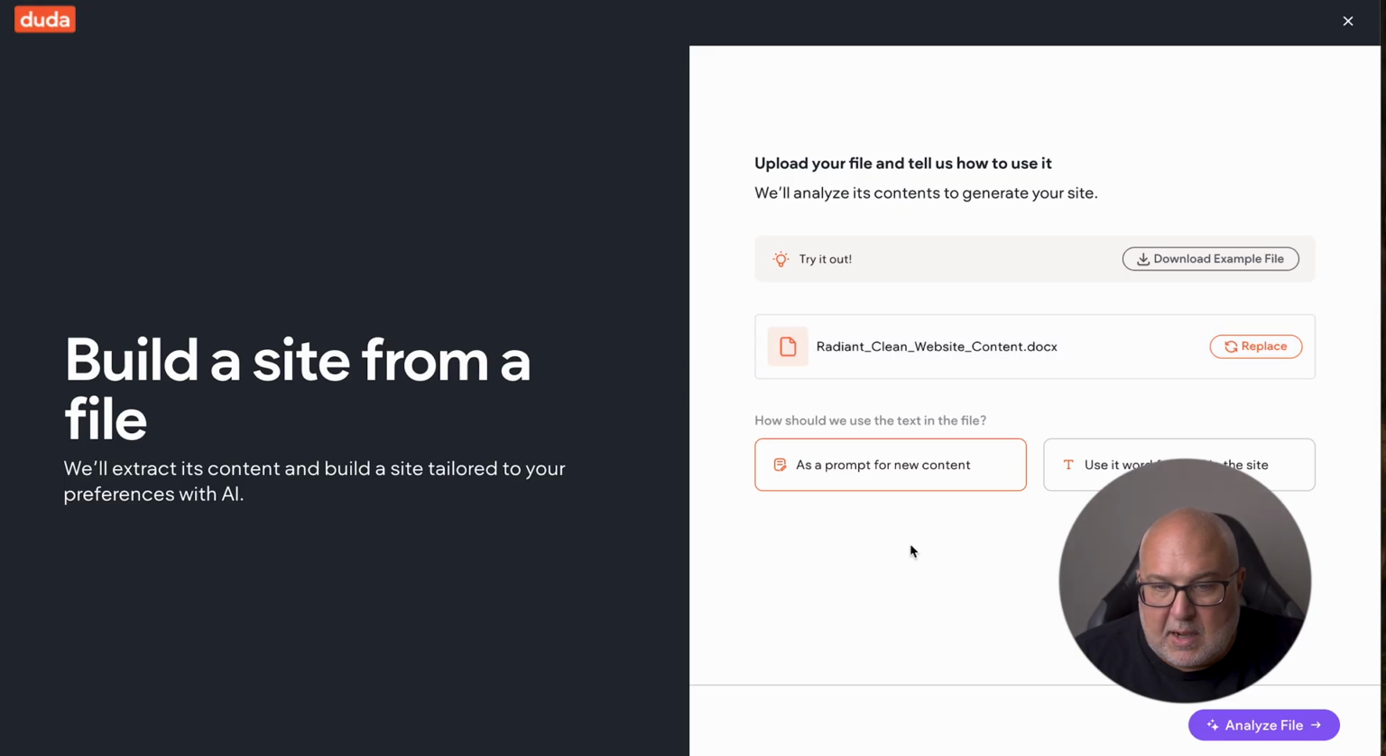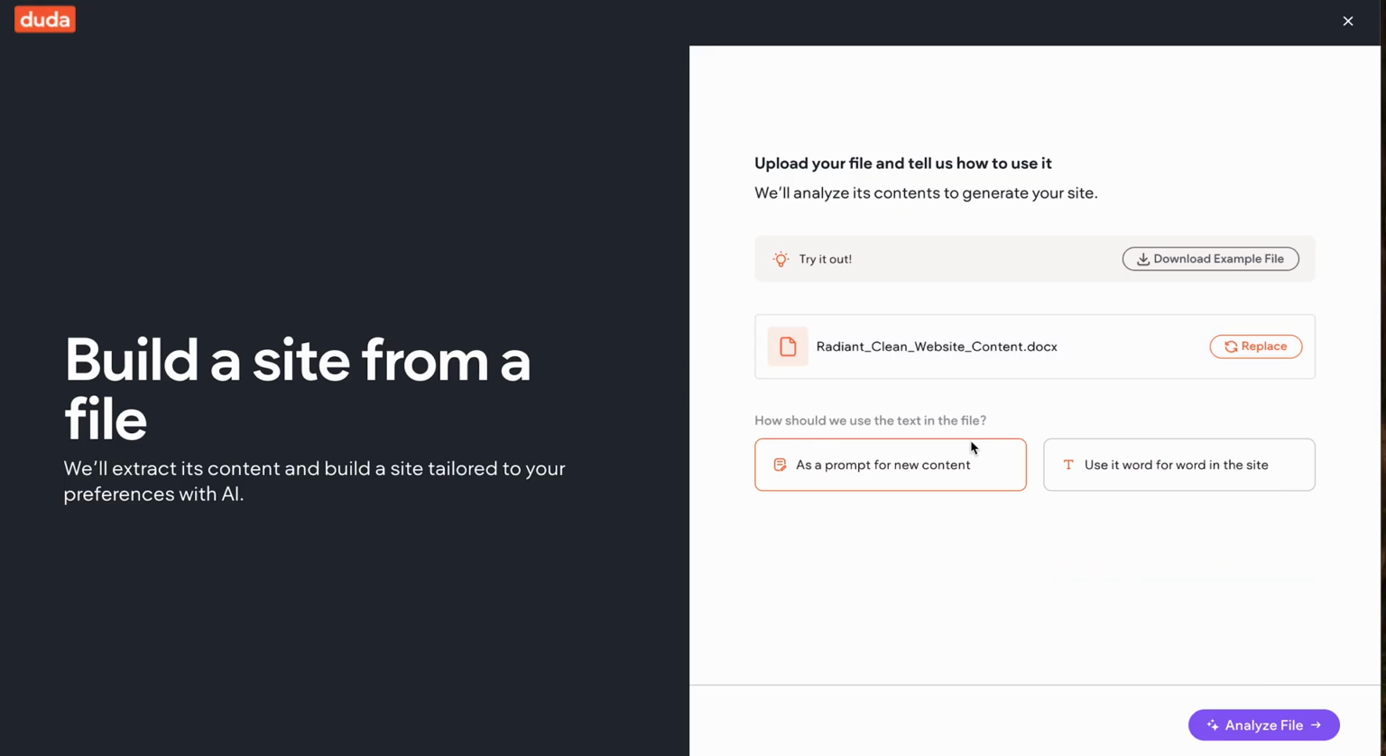Okay. You can choose from here. You say, how should we use this file? You can use it as a prompt for new content. So we have it structured page by page. You could take just notes that you have set up, or brief sections or whatever, and ask their AI to write the content for you. We have not experimented with that, so I don't know how good that would be, but maybe we will do that in another video.